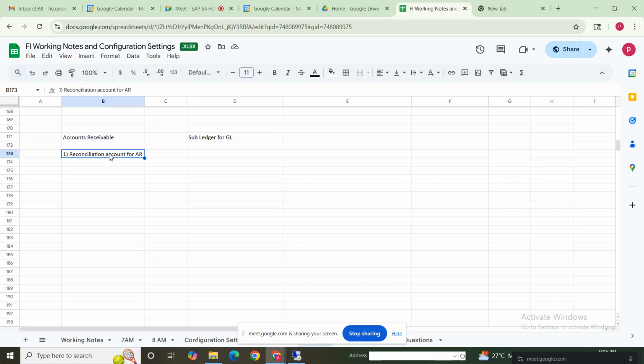So I will repeat it once again. Whenever you post any transactions to the customers, system will update in the reconciliation account also automatically. The transaction values will get updated in the reconciliation account automatically. No need to post manually. If you try to post to this GL account, system will not allow you to post manually to this GL account. Okay, this is important.